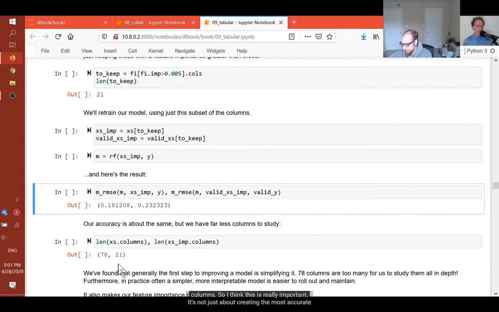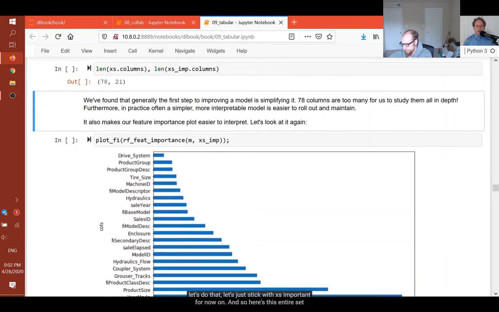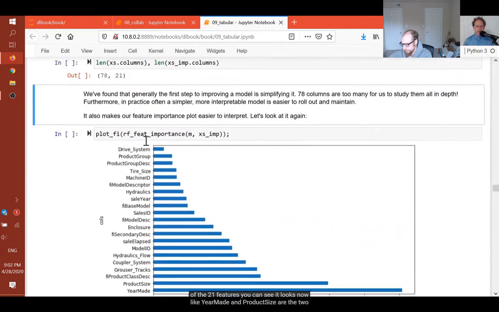I think this is really important. It's not just about getting the most accurate model, but you want to fit it as simply as possible. 21 columns is going to be much easier for us to check for any data issues and understand what's going on. And the accuracy is about the same with the RMSE. So I would say, okay, let's do that. Let's just stick with the important x's. And here's this entire set of the 21 features.